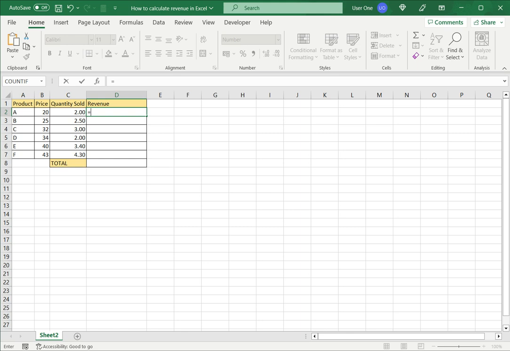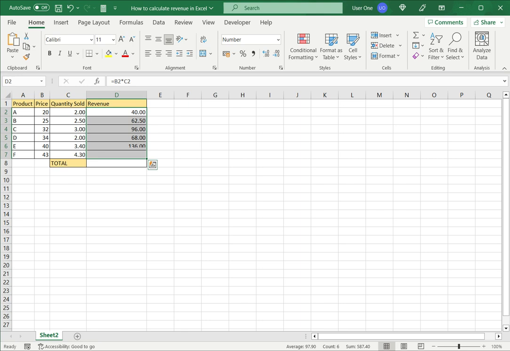So to do that, I will press equal sign, then multiply the price by the quantity sold. So this gives me the revenue for the first product. I can then just drag the fill handle down to get the revenue for the rest of the products.